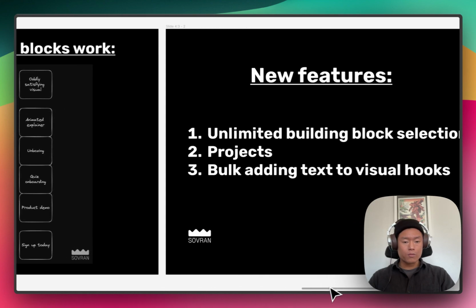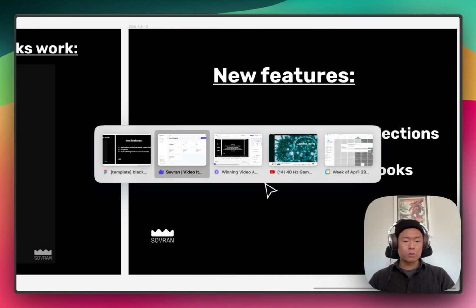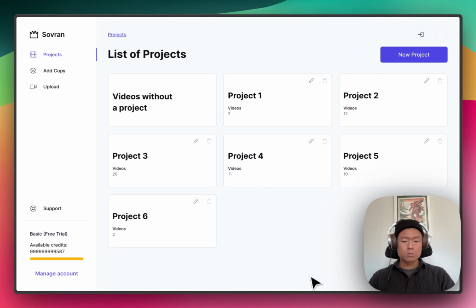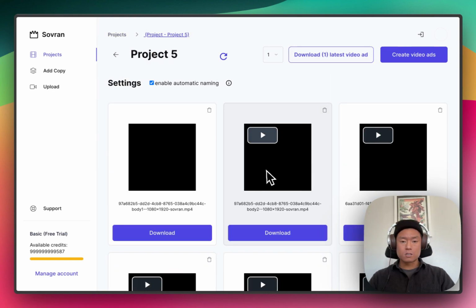So without further ado, let me show you what the platform looks like. Once you get in, this is your project dashboard. Essentially you can name them however you like, based on client name or creator name or video ad concept name or creative round name. And I'm just going to go into this project.